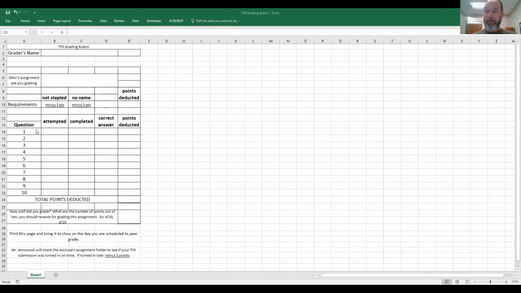Then you'll work through each of the questions, and this is just a helpful guide: did they attempt it? Did they attempt it but not complete it? If it's completed 100%, then you might give a check mark here. Did they get the answer correct? And the points that are going to be deducted are listed in this final column, this E column here. At the end of going through all 10 questions, we want to tally up all the points deducted in this area for total points deducted.